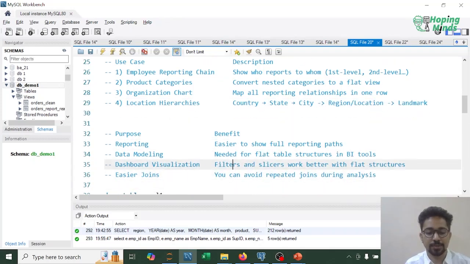So let's understand the purpose and the benefit. So the primary purpose is reporting. So when we are creating a hierarchy, let's say we are flattening the hierarchy, essentially we will be utilizing it for the reporting, right? So it is easier to show full reporting paths. So this was the primary purpose. So this is the benefit of, let's say, reporting the hierarchy.